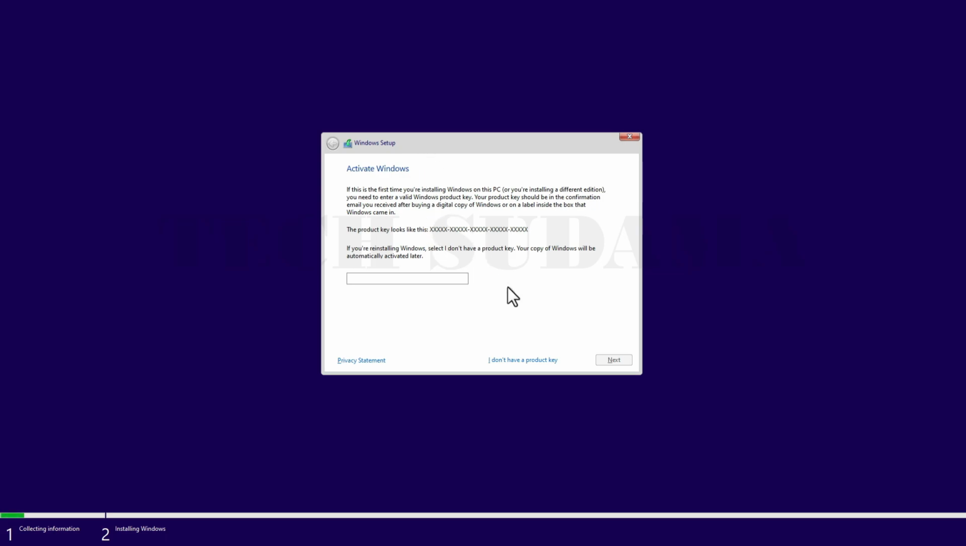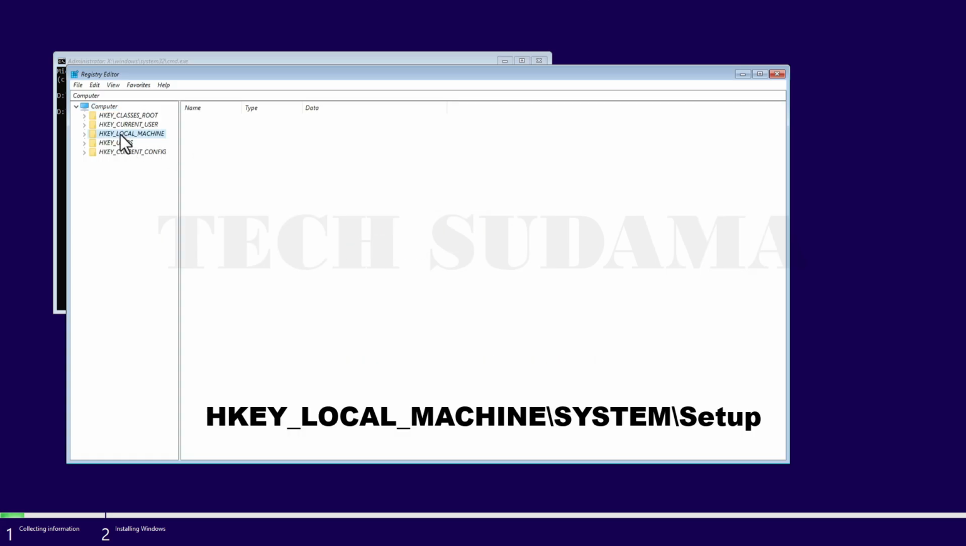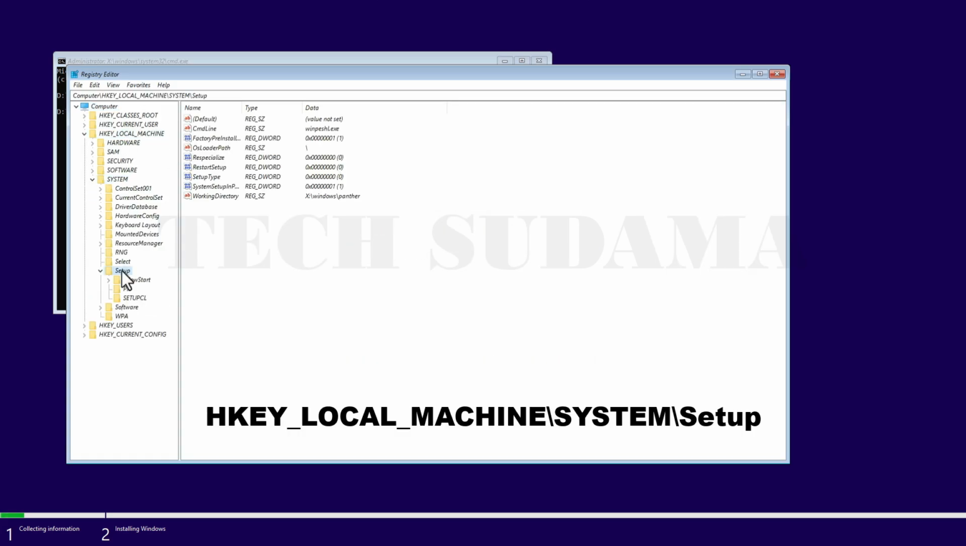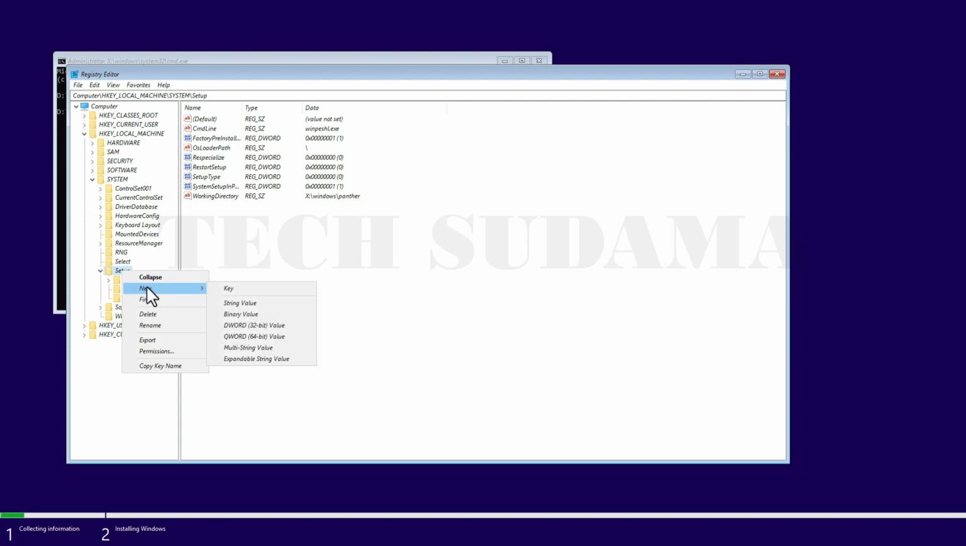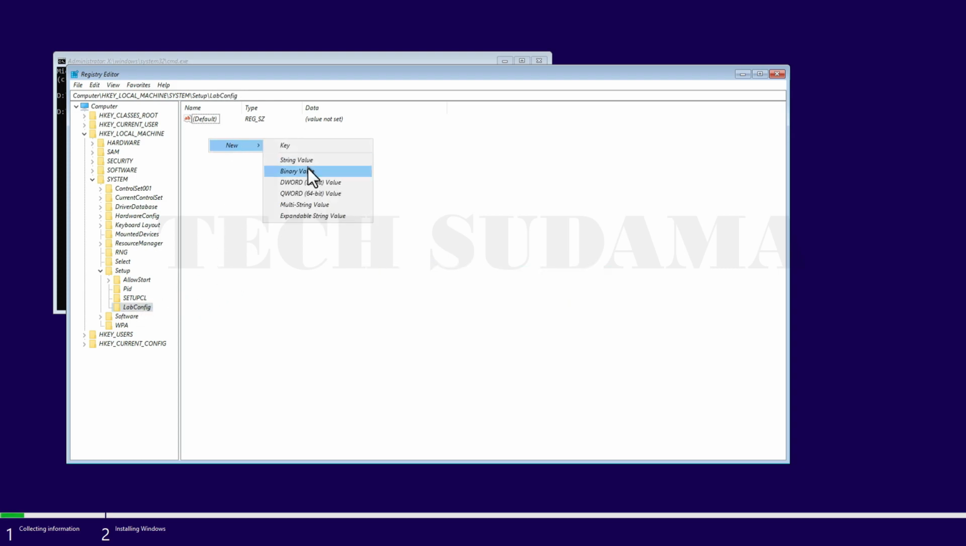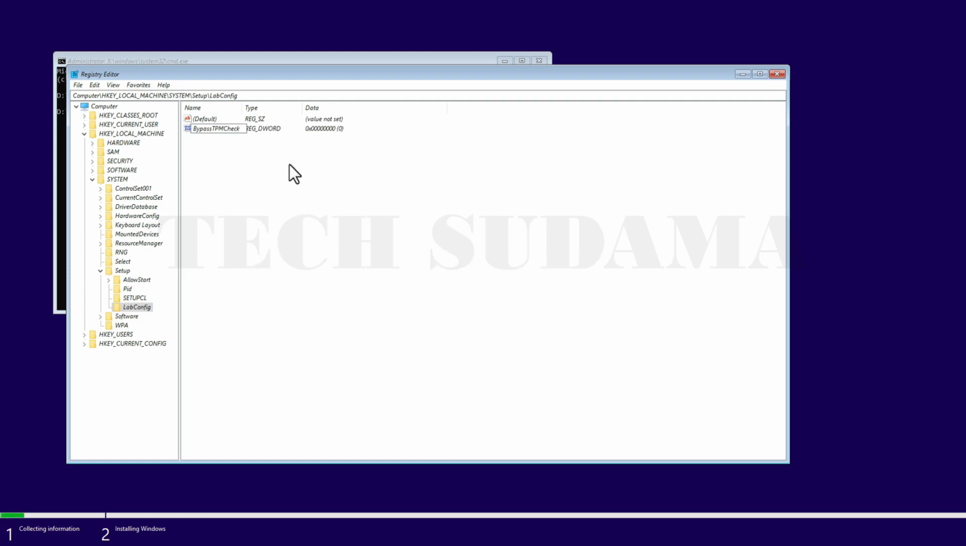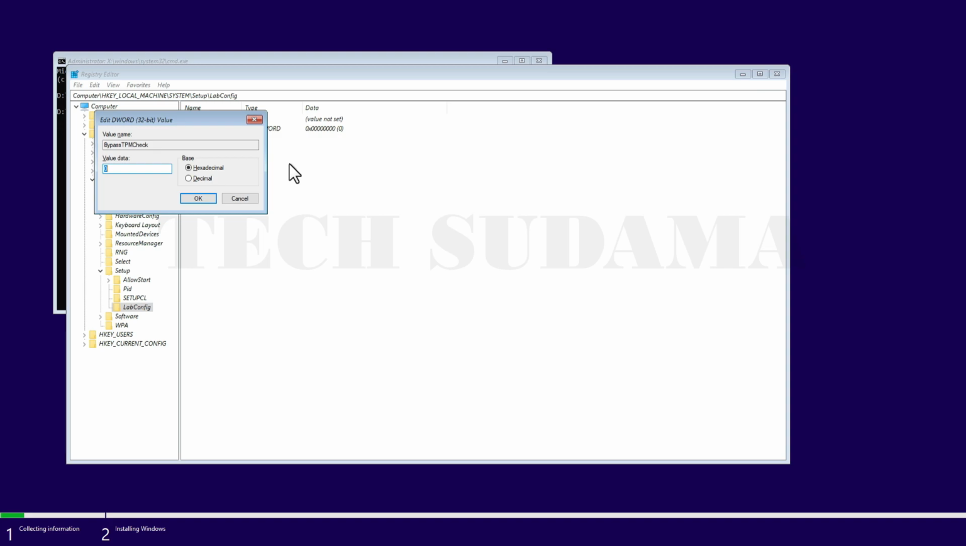If your computer is unsupported for Windows 11, then you will have to press shift plus F10 and in the command prompt type regedit and press enter. Here select HKEY_LOCAL_MACHINE, then SYSTEM, then Setup, and right click on Setup and select new key and put the name here as LabConfig. L and C will be in capital letter. Then double click LabConfig and right click here, new, DWORD 32-bit value. Type here BypassTPMCheck and hit enter, then again enter, and here the value should be 1. Type 1 and click OK.